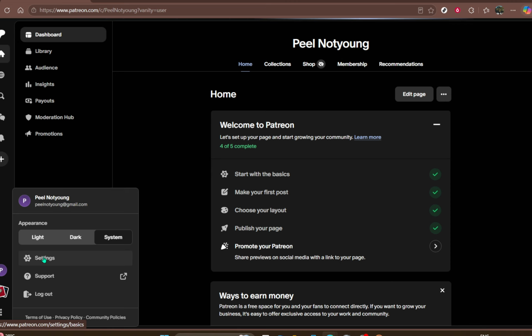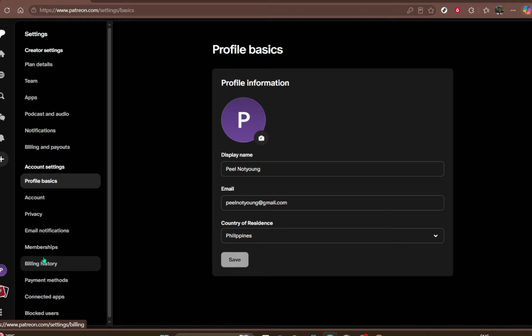To get started, make sure you're using a desktop or laptop browser. This process is best completed on a computer since the creator settings are easier to navigate there. Once you're ready, log into your Patreon creator account. After you've signed in, look toward the bottom left side of the screen. In the sidebar, you'll find your profile area or the settings icon. Go ahead and click there to open your creator settings.